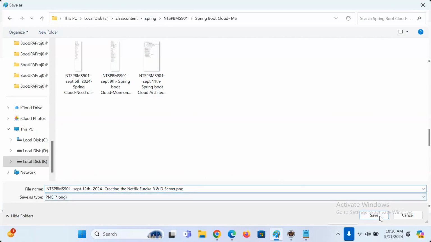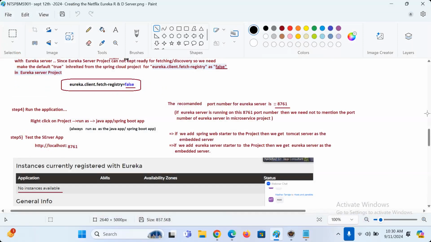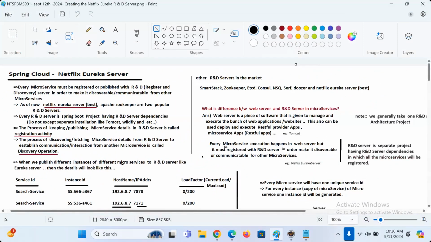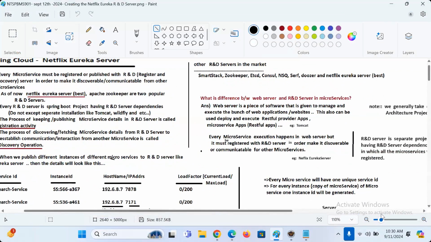Creating the Netflix Eureka R&D, sir. R&D means what? Register and discovery, not research and development. Okay, guys. Spring Cloud Netflix Eureka, sir.